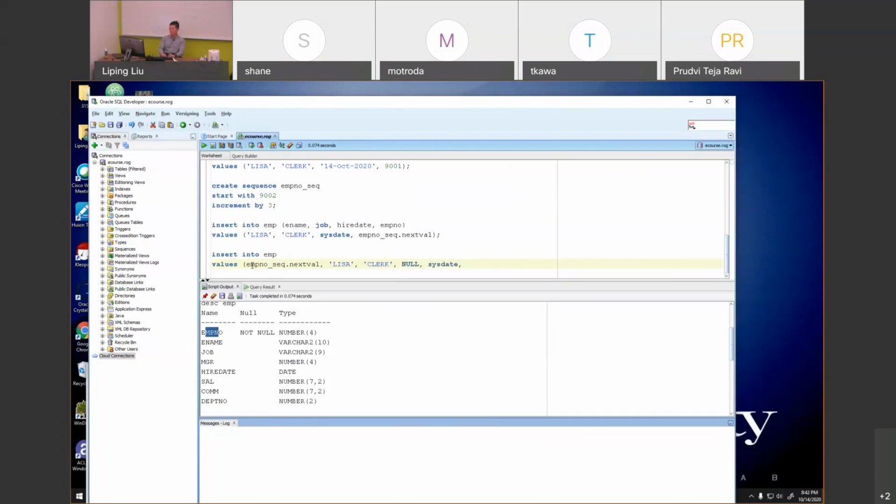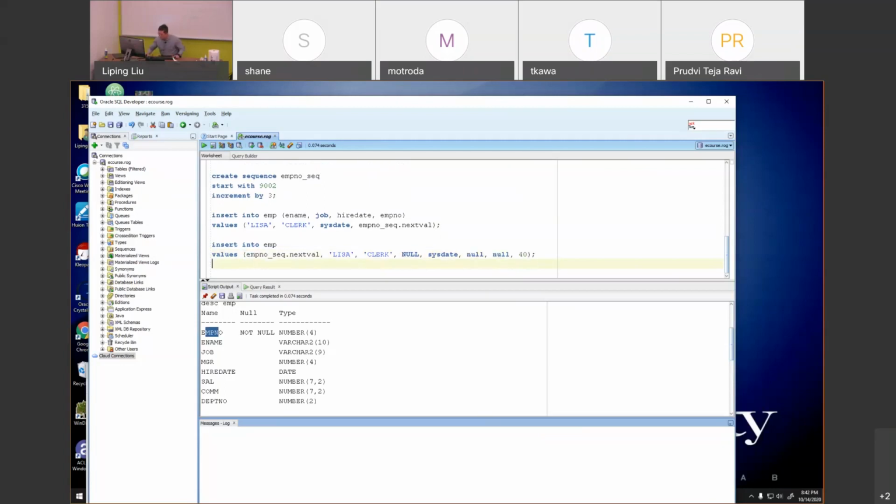Okay, today's date. Salary, we don't know, that's a null. Okay, and then commission, we don't know, that's a null also. And what about the department? So department is also null. Let me just tell you, what if I put a department like department 40 here? Do you think that will work? Yes or no? Department 40. Does department 40 exist? No, we deleted it, right?